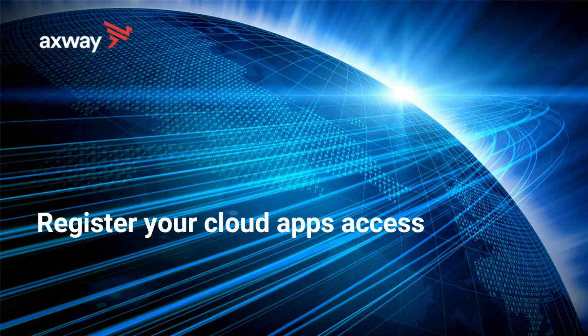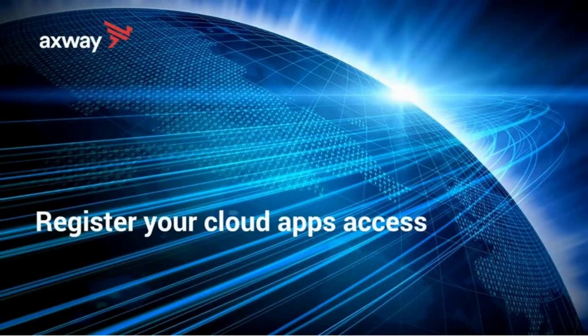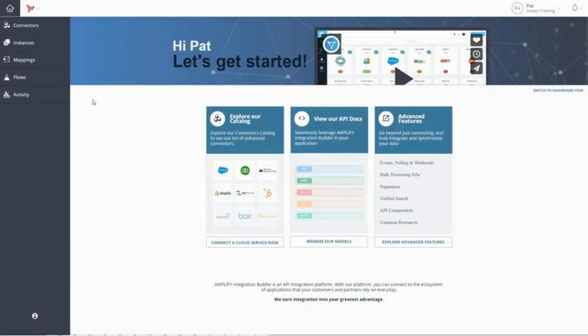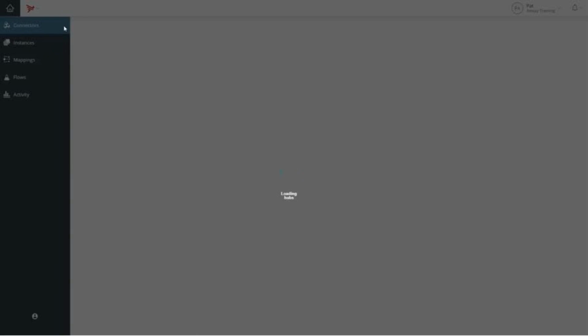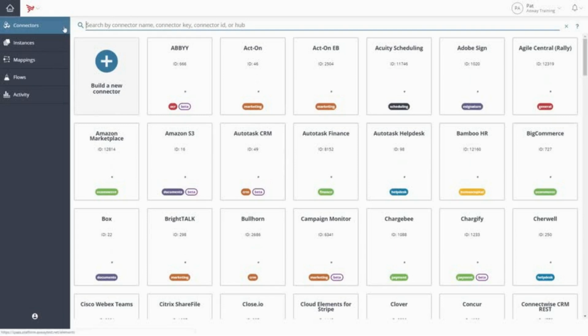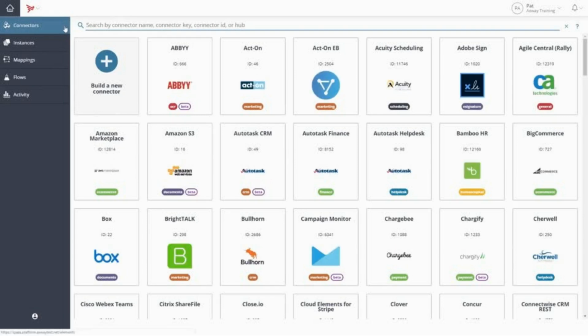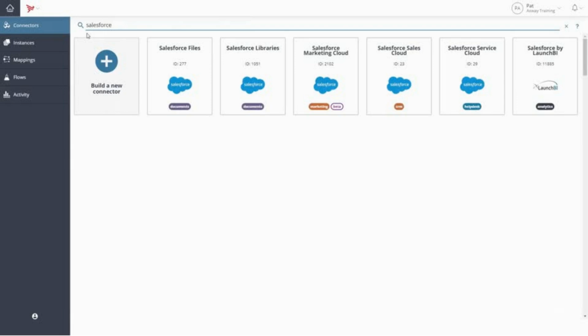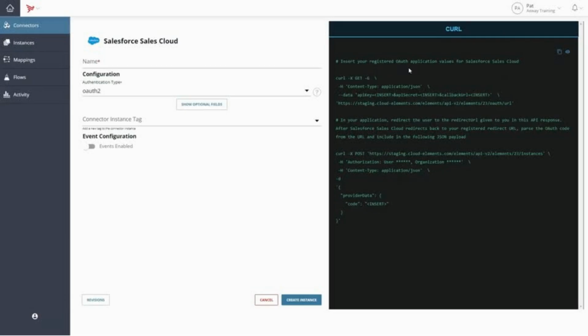First, let's see how to register our Cloud Apps access in Integration Builder. Open Integration Builder from the AMPLIFY homepage. Click on Connectors in the left menu. You'll see here a list of all the available connectors. Find Salesforce Sales Cloud in the list by filtering on Salesforce as a keyword in the search bar. Mouse over the connector and click on Authenticate.